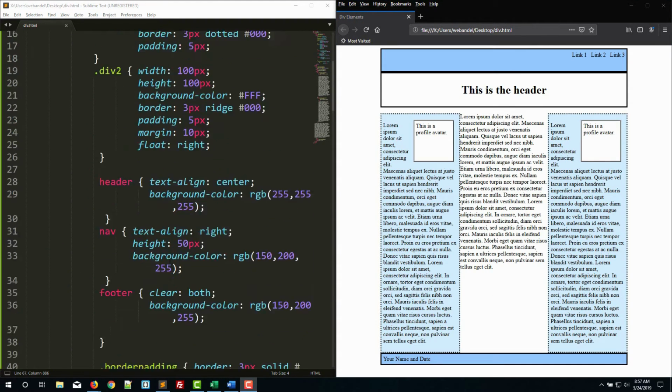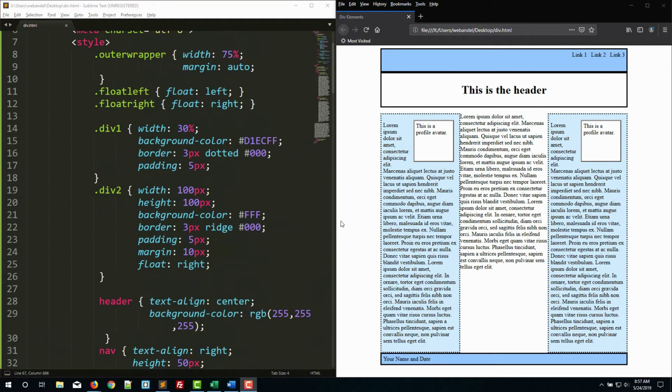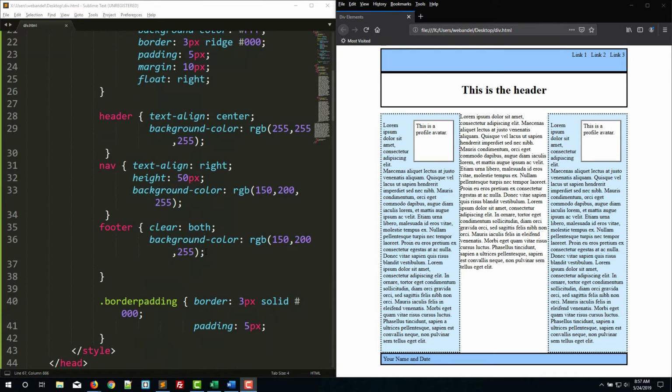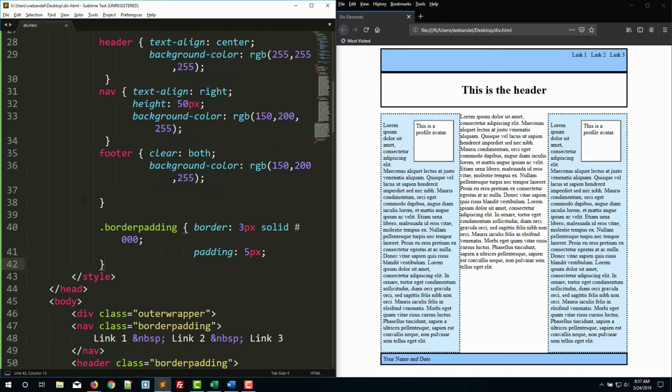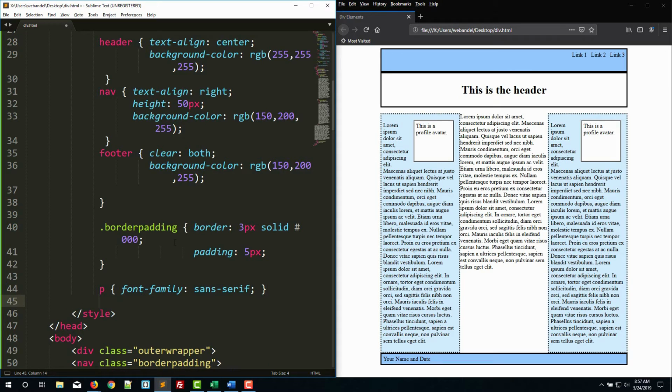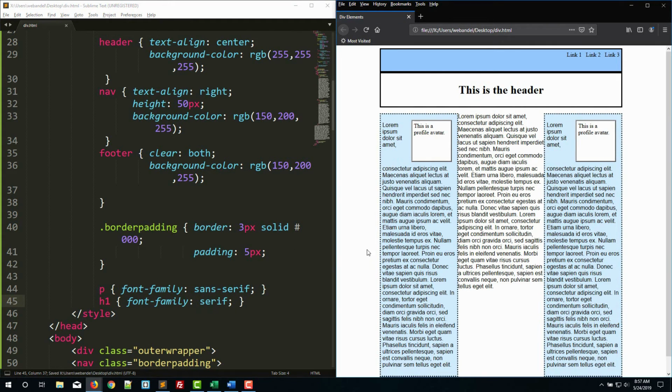So if we're thinking of this as a page, we will actually want to think about the fonts that we are using. So let's actually go to our styles, and what we can do is create a paragraph style. Do font-family, and just to keep this simple, I'm just going to do sans-serif. For our H1, we'll do font-family serif. So we'll just use whatever the default serif and sans-serif fonts are.